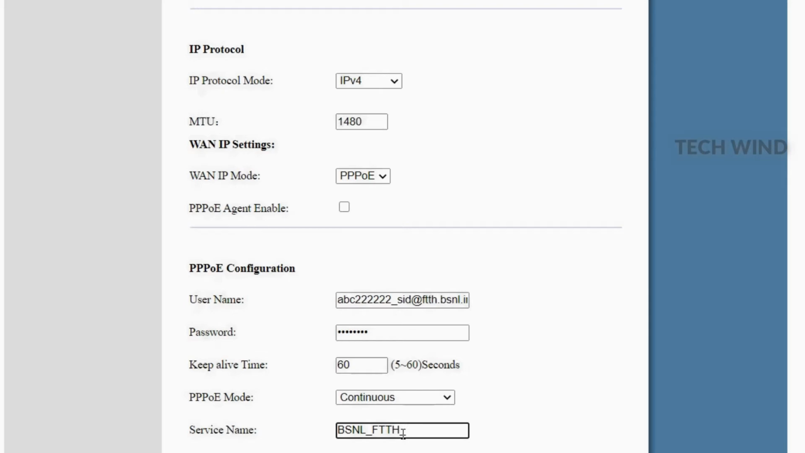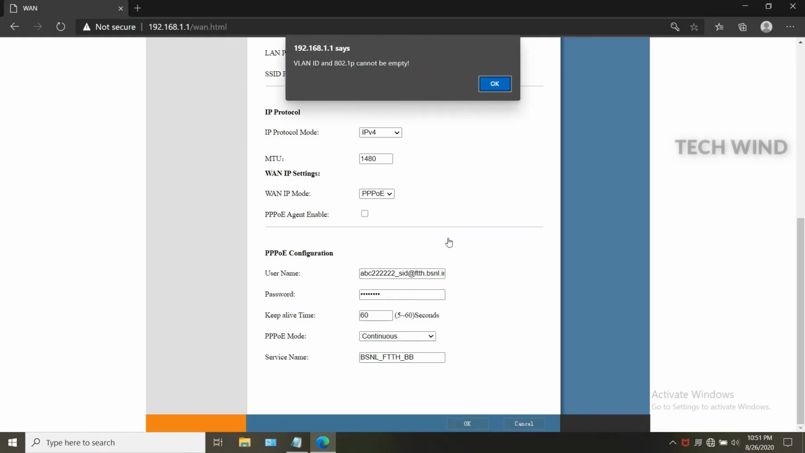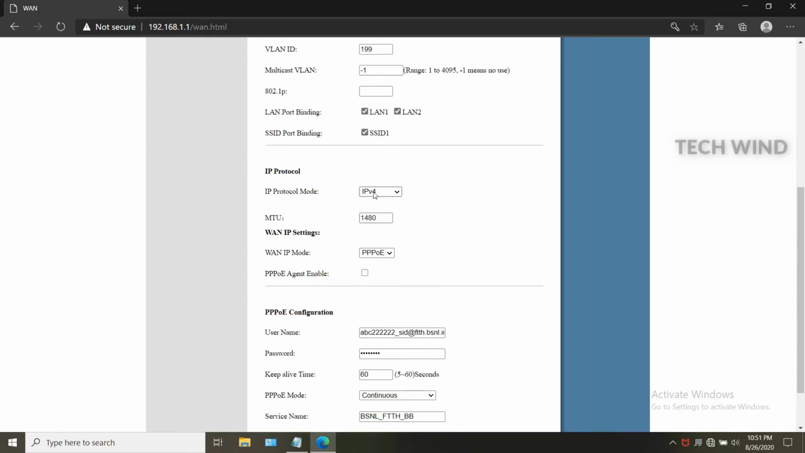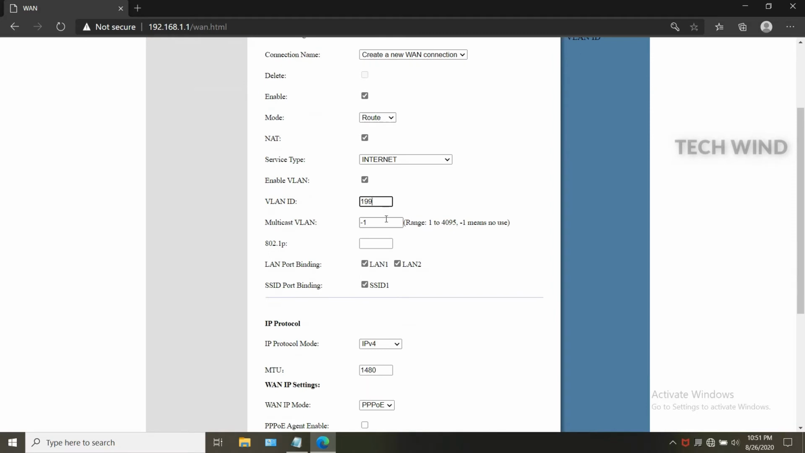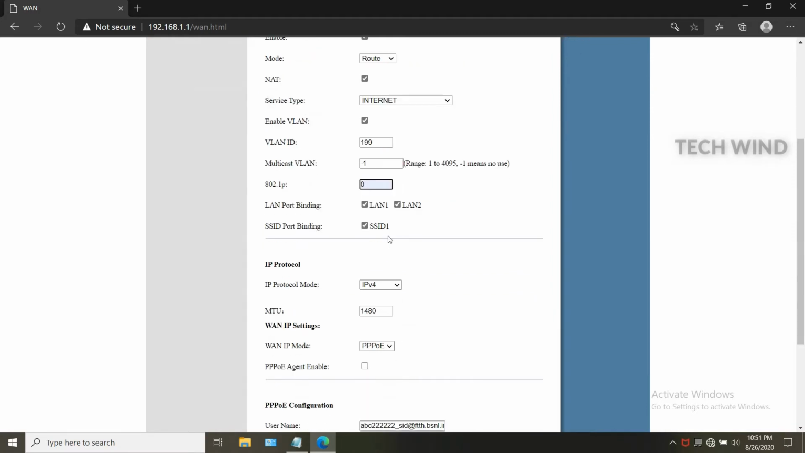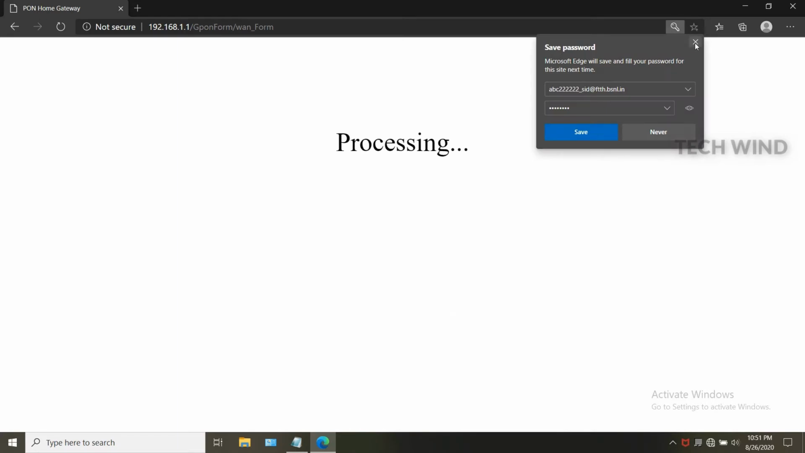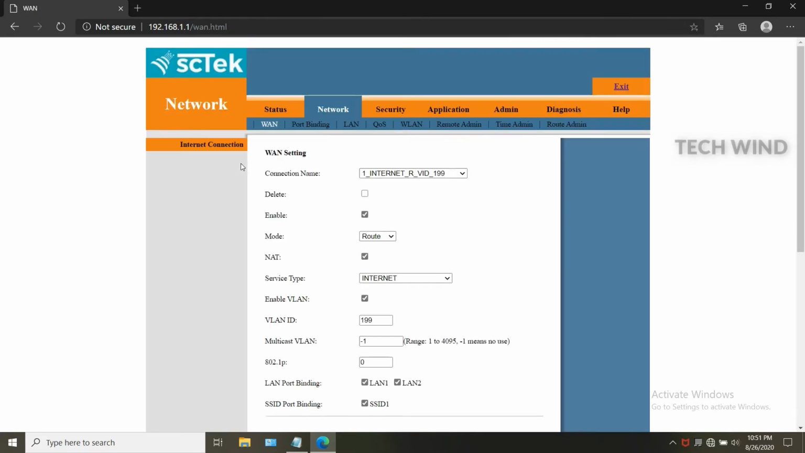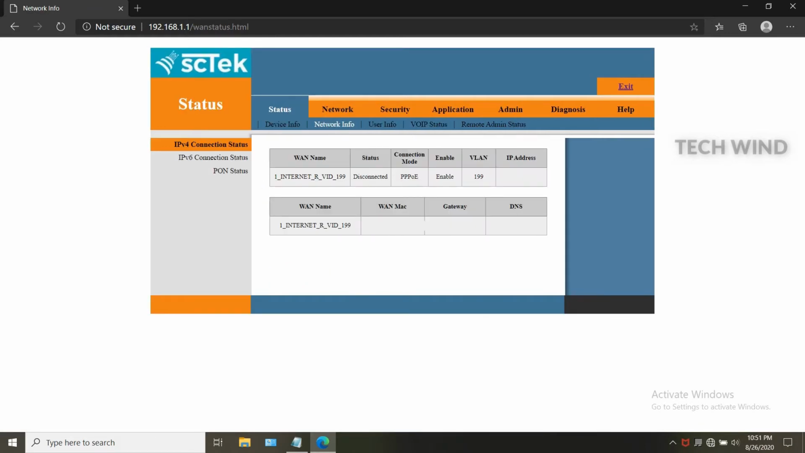TEC222333_SIT. To enter in the modem, I have to add @fttch.bsnl.in to the end, which makes the PPPoE username TEC222333_SIT@fttch.bsnl.in. Now the password is the WAN password itself. Service name can be anything. Now click OK. You can see under network info, the WAN we created is added there.